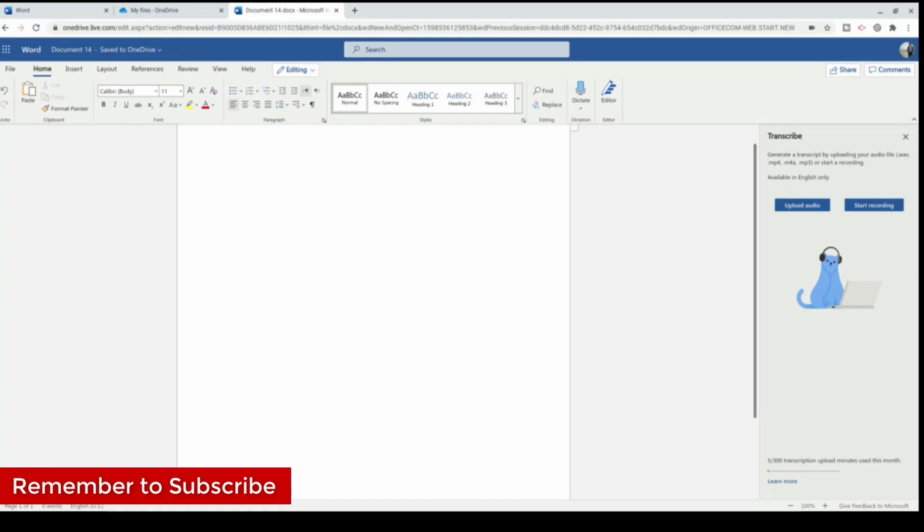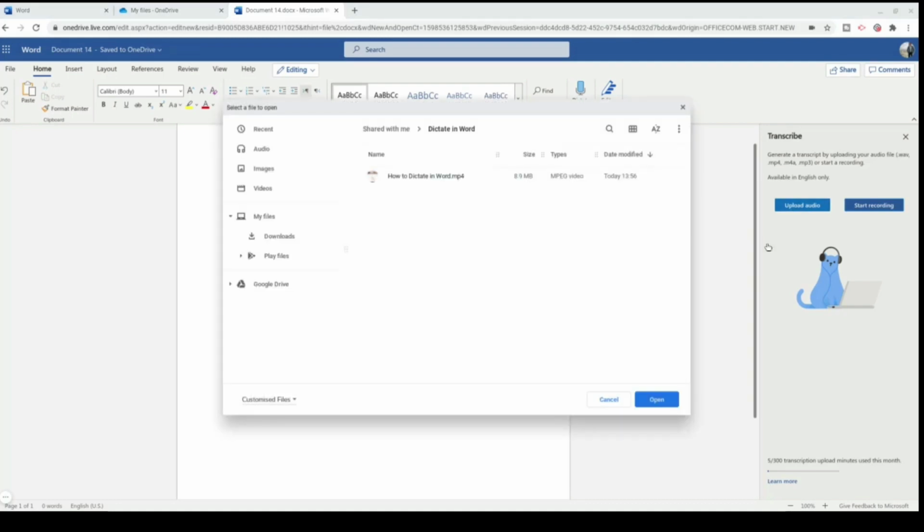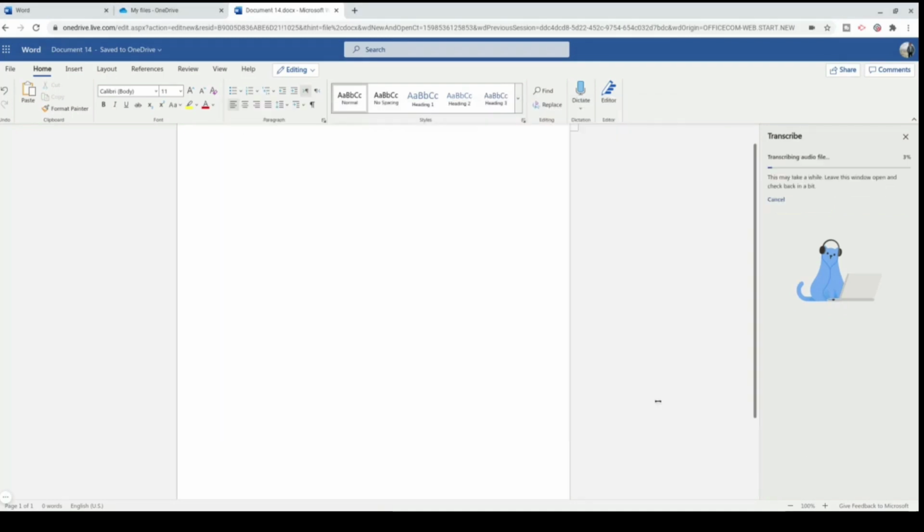There are different types of files that you can upload. It doesn't have to be audio only. You can upload a video like an MP4 and it will take the audio from that video and transcribe it. So that's what I'm going to do. Click upload audio and I'm going to select a video that I've used recently, which is how to dictate in Word. And it's now going to transcribe that audio file. This can take a few minutes depending on the length of the file. But I'm going to use the magic of Camtasia to speed this process up.